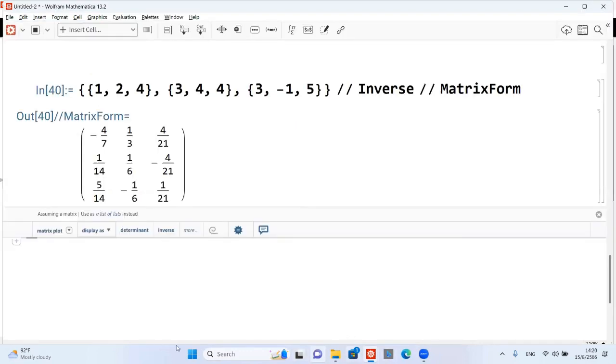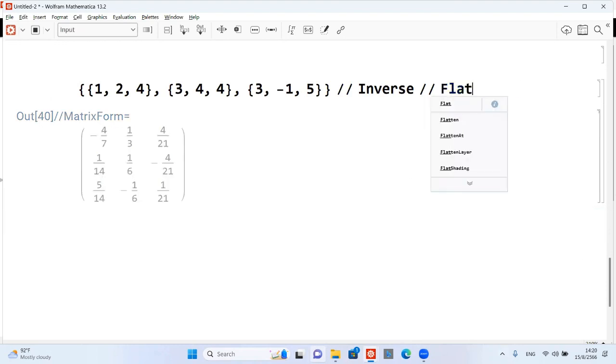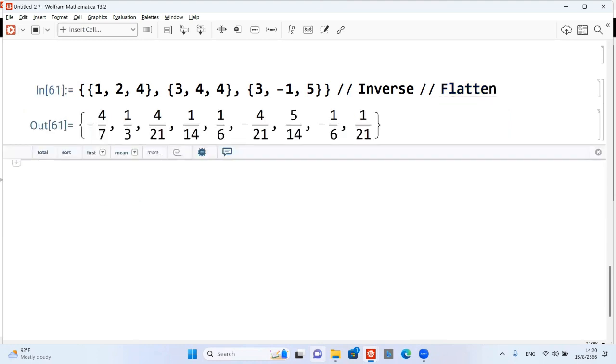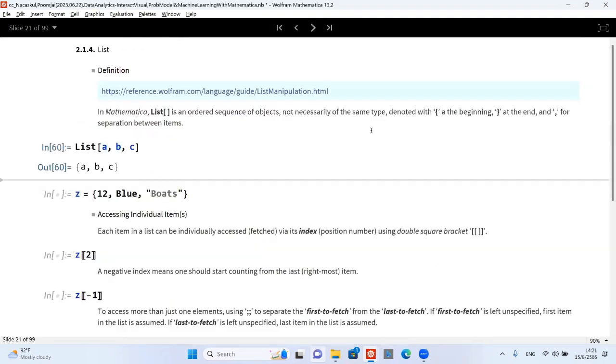So we had this earlier, right? So if I say, instead of MatrixForm, I put in Flatten, guess what happened? It lists all this in one line. Okay. So instead of having 3, 3, 3, it just lists everything. So this is called Flatten. Right. And this is actually how it gets stored in there.